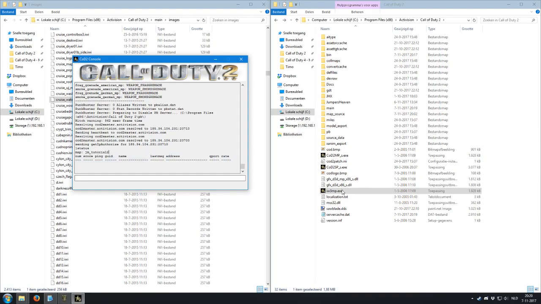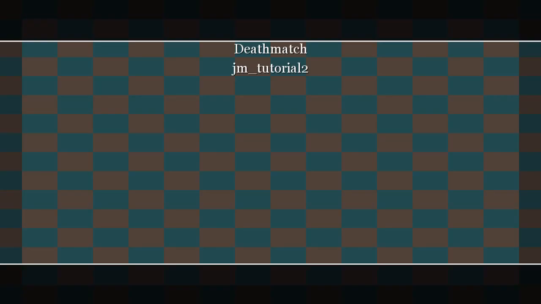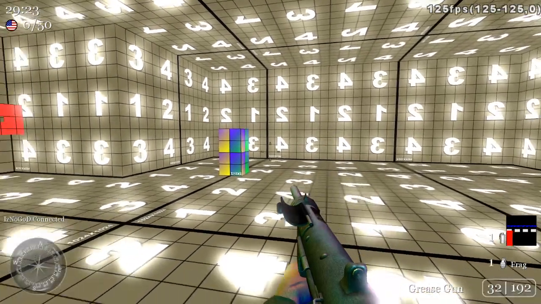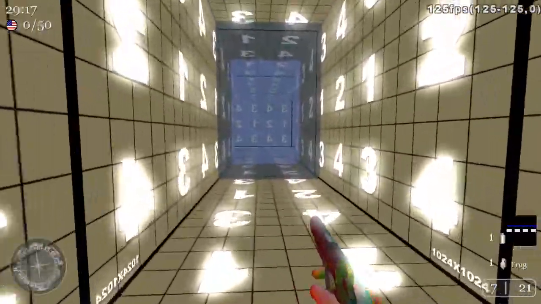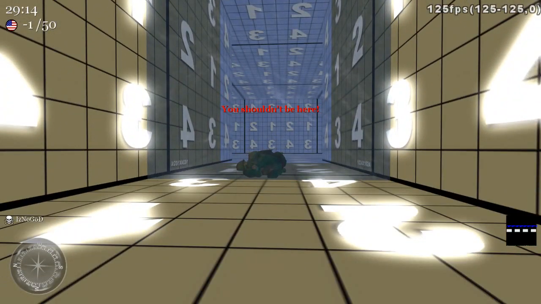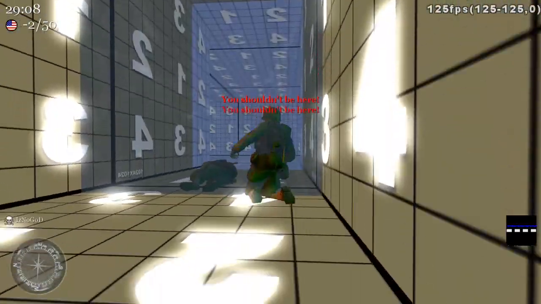So then I'll start a secondary instance of Call of Duty 2, which also takes a second, and I'll go to my server list and I'll just connect to my local server. There's no mods, so it will just be deathmatch, which is fine. As you can see, it's hopelessly full bright. And if I walk through this trigger, I will die with the "you shouldn't be here" message on my screen. No matter how many times I try, I shouldn't be there.